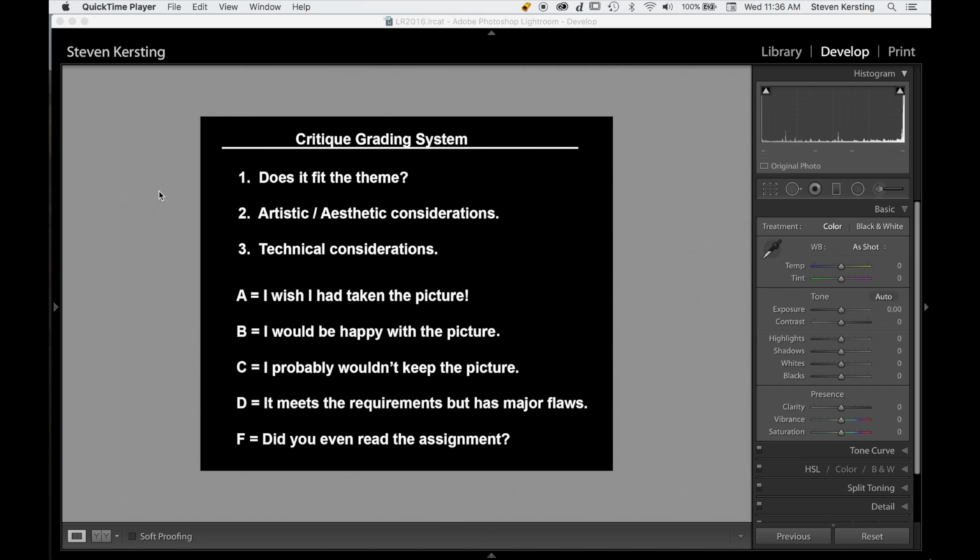First criteria is, does it fit the theme? Second criteria is artistic and aesthetic considerations, which are largely opinion. And the third consideration is technical considerations, things like focus and camera settings, etc.